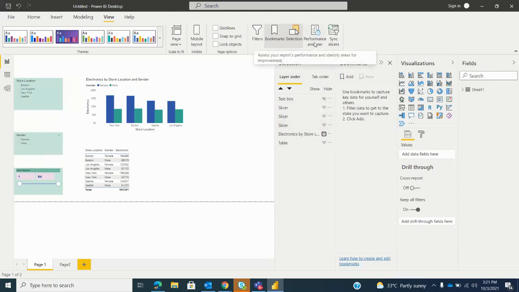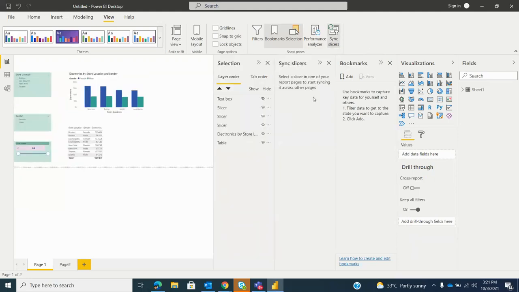The performance analyzer, I'll tell you in detail about that, how the performance analyzer will help us achieve good performance of the report. We'll also see the sync slicers. What is meant by sync slicers, and what's the use of those sync slicers? We'll see it in the coming classes in detail.